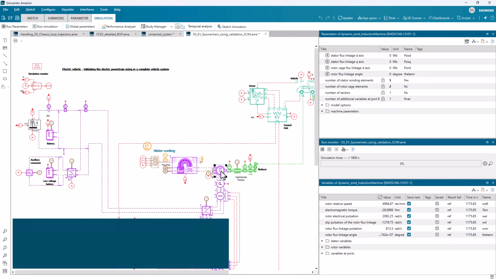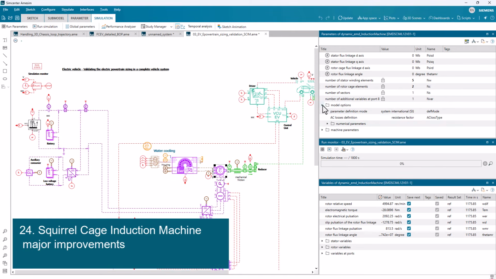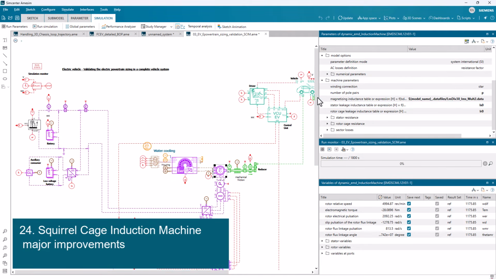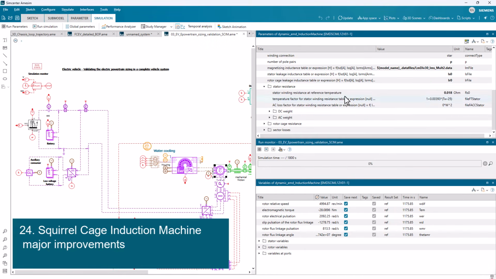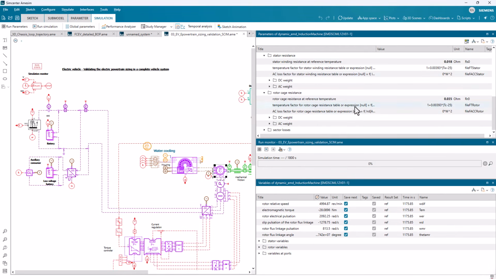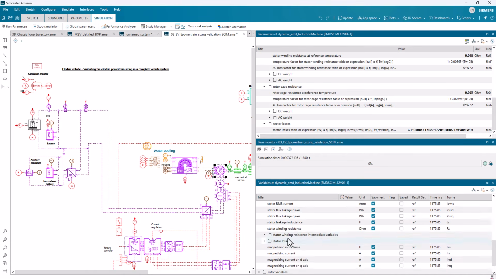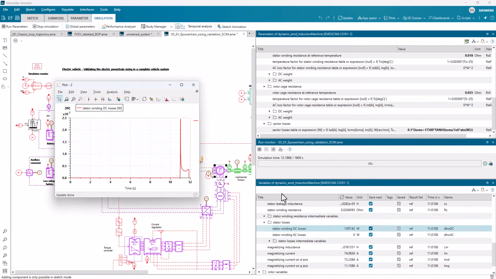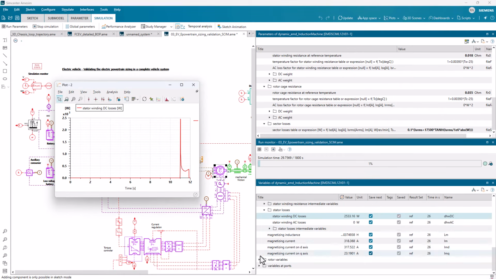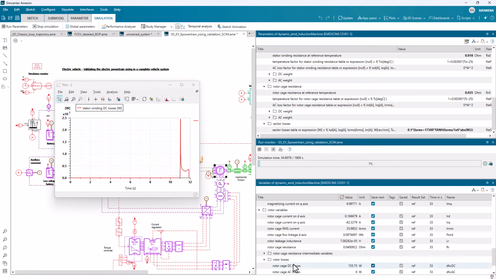Let's now switch to the electric motor model of our powertrain. Yes, and we have important updates in the induction machine model. In this release, we updated our squirrel cage induction machine and added detailed losses and nonlinear inductances simulation capabilities. This new model will allow us to capture the impact of temperature-dependent losses on e-powertrains and improve the efficiency predictions with comprehensive modeling of DC, AC, and iron losses.